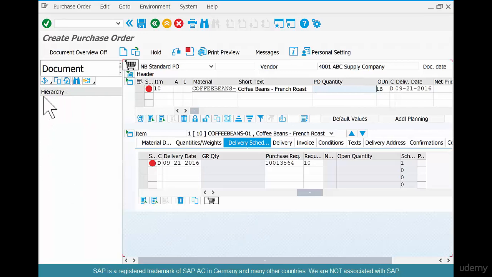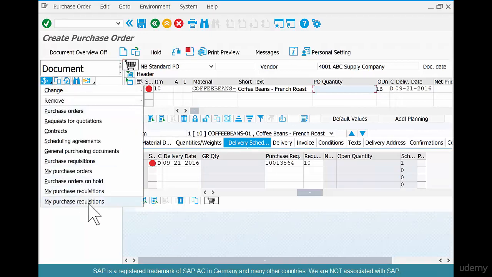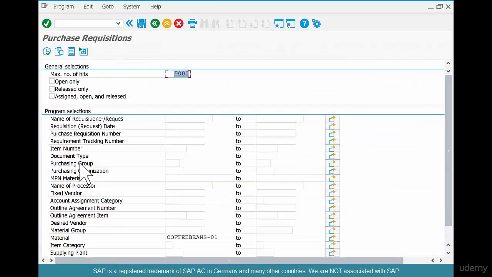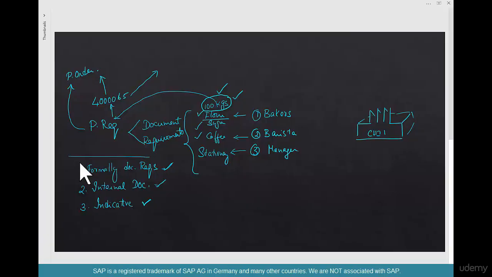Now, instead of just pulling your own purchase requisitions, you can do something else. You can pull in the purchase requisitions that are open. Meaning, if a purchase requisition created for this quantity, say 40000065, has not been converted to a purchase order yet, that will be deemed as open. But if it has already been converted, then it should be deemed as closed.